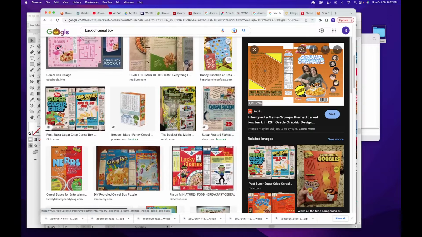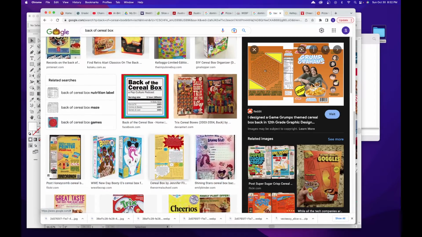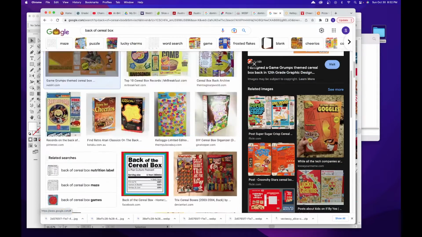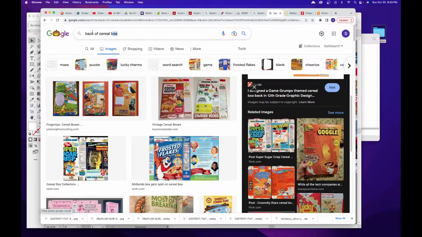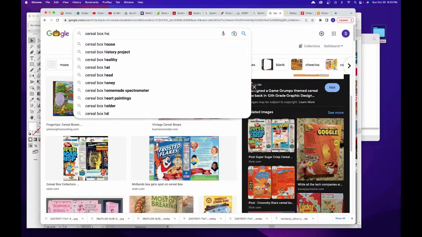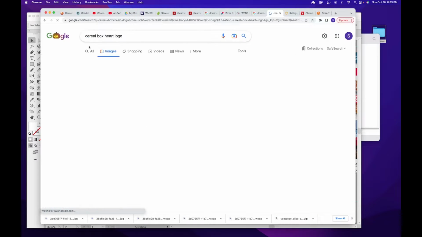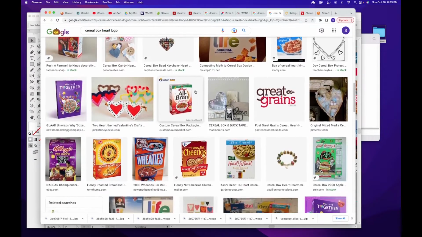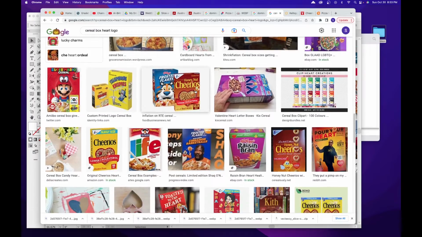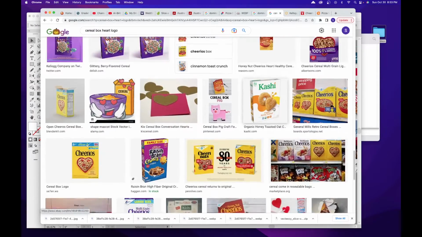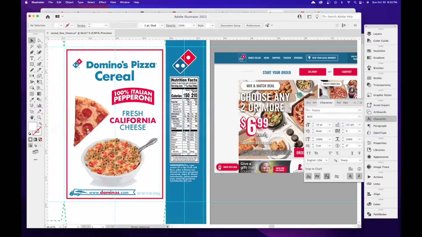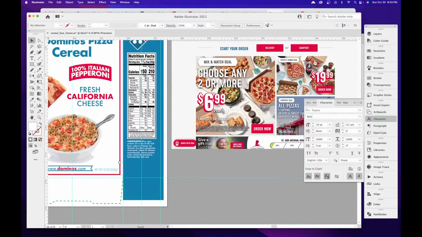We could add the name of it. So we could add Domino's Pizza Cereal. I'm just trying to find the bottom of the side of the box. Let's see, cereal box, heart, logo. We're just trying to find assets that we could copy and put in there. I'm not finding anything, so I'm just going to leave that like that for now. Let's see what else we could do.